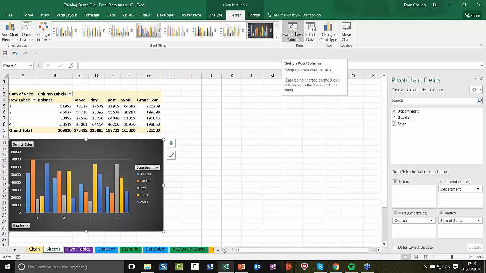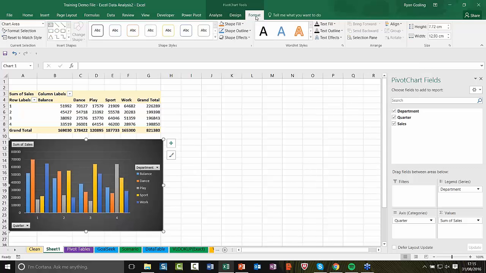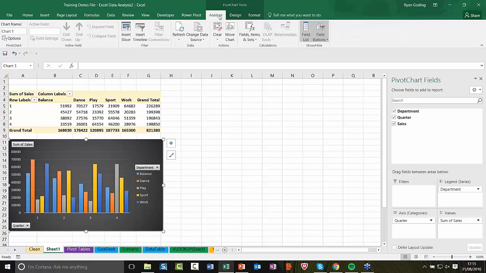You can switch the rows and columns around. You can even change the chart type from here if you wanted to switch to a pie chart or something along those lines. Formatting again just mainly relates to the color of things and drawing shapes, and then your Analyze, you've got some other little items on here which you can add in, and we're going to add in some of these in a moment. You might want to do things like format your chart, so add an axis, things like that, and you'll have these 2 little buttons next to your chart as well.